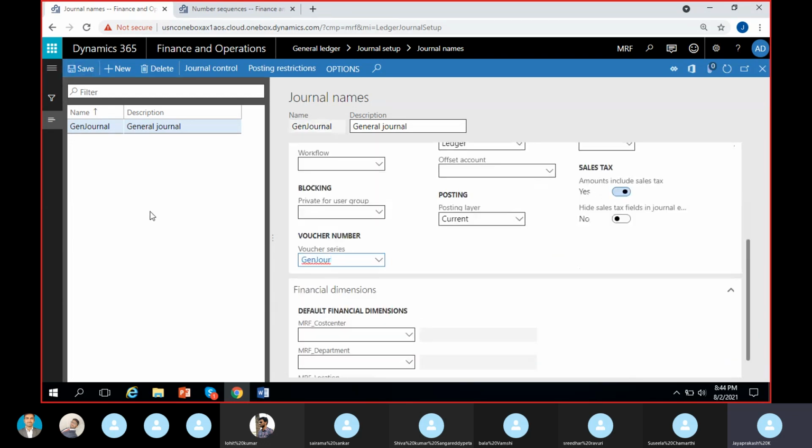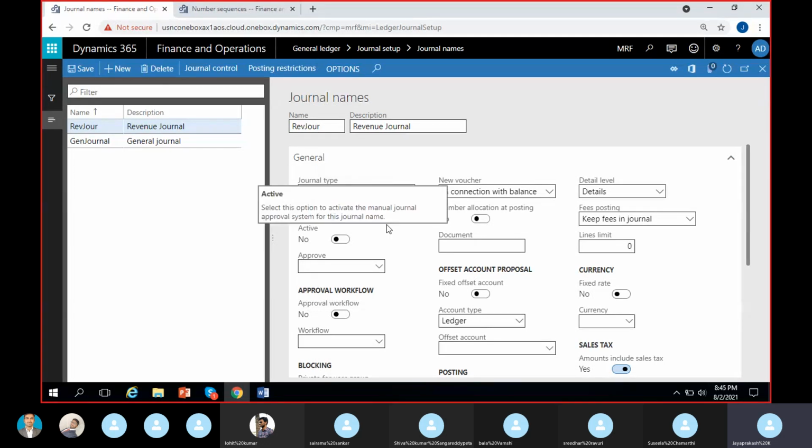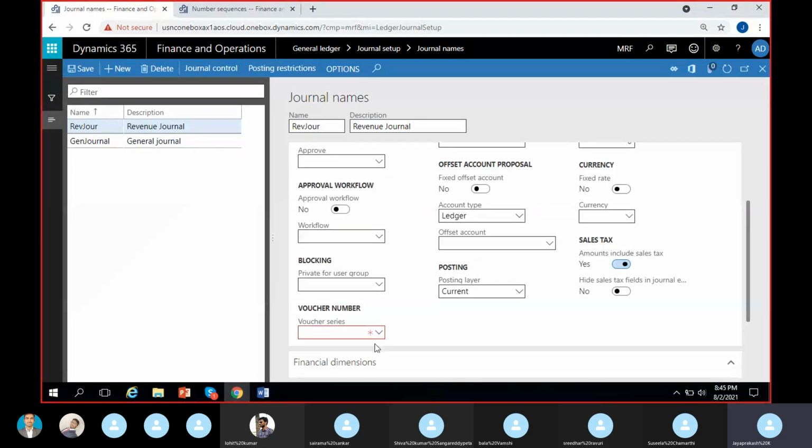Now I'll create one more journal to make it easy for you to understand. I'll give this journal name as revenue journal. I use the journal type as daily only. Then I'll go for voucher series creation.